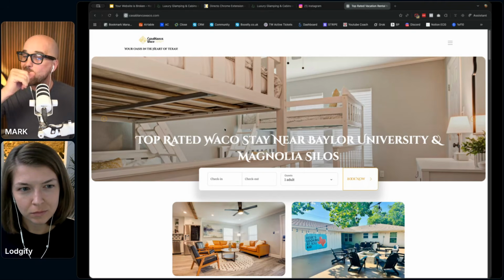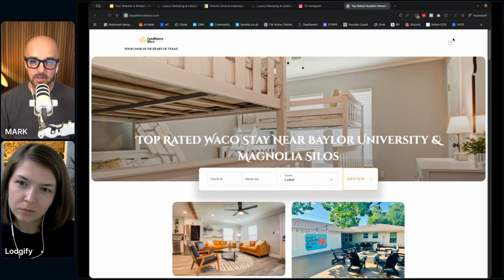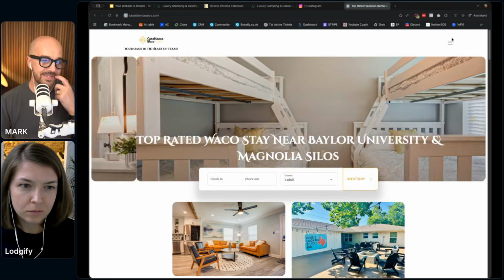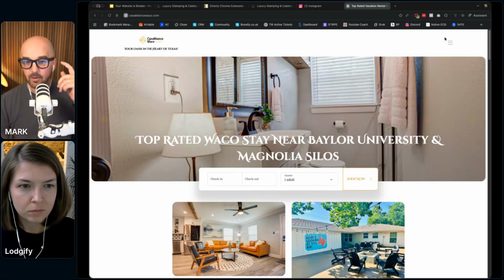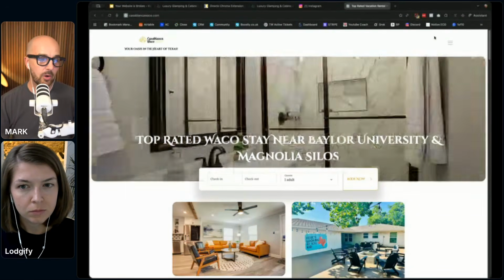Also, another little hack. Don't ask me why, but for some reason, when a website loads, the human eye always goes to the top right-hand corner of the website. This is why when you go to Amazon, when you go to all these e-commerce sites, the shopping cart button is always in the top right-hand corner. That is where your book now button has to go. Now, the terminology, you could put check availability and so on, but the call to action button always has to go in the top right.